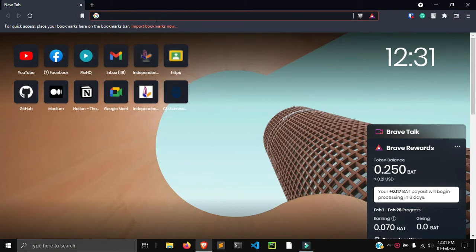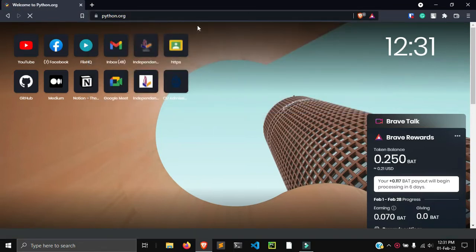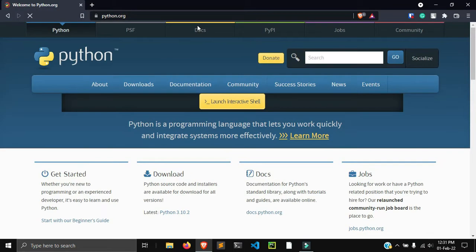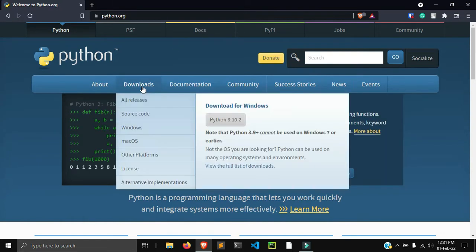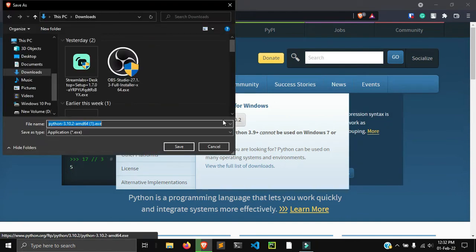To install, you first have to see what system you're on. So if you're on Windows 10, you can go to the python.org website, which is the official website of Python, and hover over the download section. The website detects that you're on a Windows system and will show you the Windows download file. You just download it by clicking on it, like on every website.